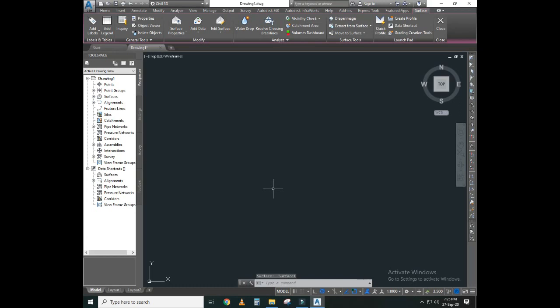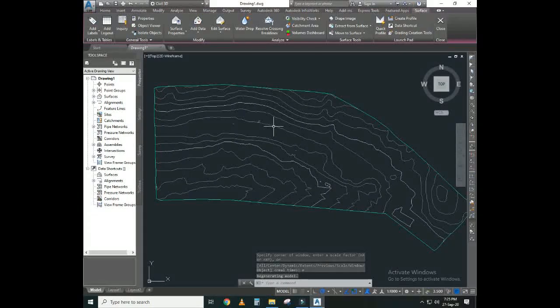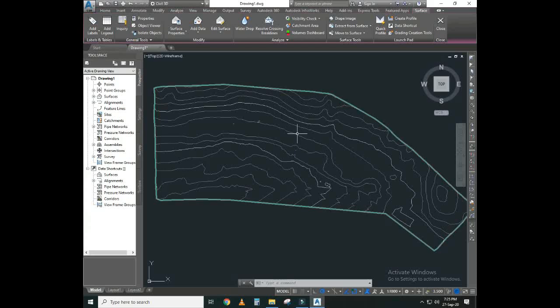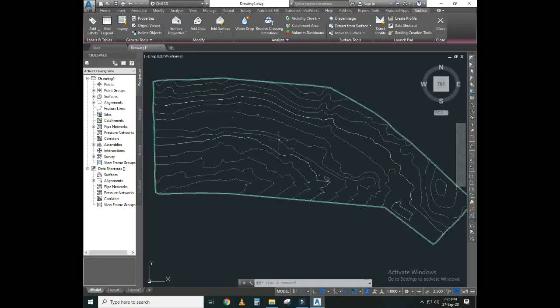To see the surface, you need to zoom to that extent. So I am using this command: Z, enter, and E for extent. Now this is your surface. As you can see, you can also change its design. It's now showing you the contours, some minor and major contours. So this is your surface.